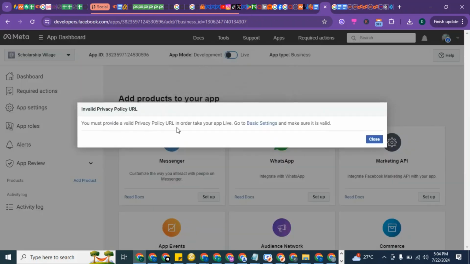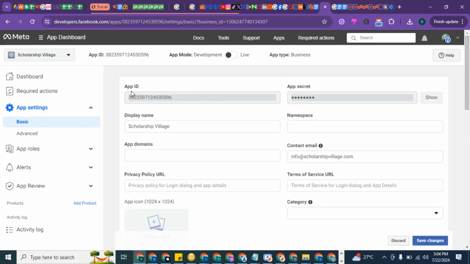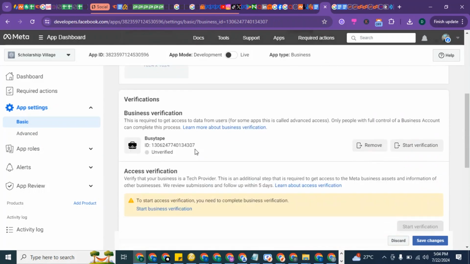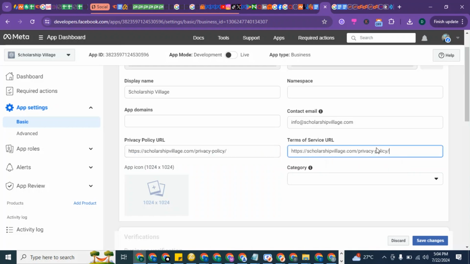You must provide a valid privacy policy and terms and conditions. This can be achieved in the basic settings, so we click and proceed to basic settings. Now this is the app ID and the app secret is here. We're going to provide the privacy policy here, which is definitely going to be the name of the site/privacy policy. And the same thing should go for terms and conditions.